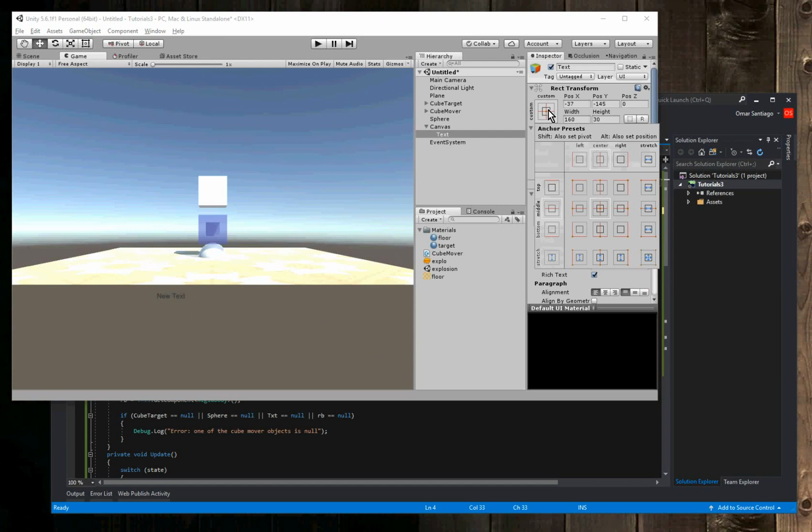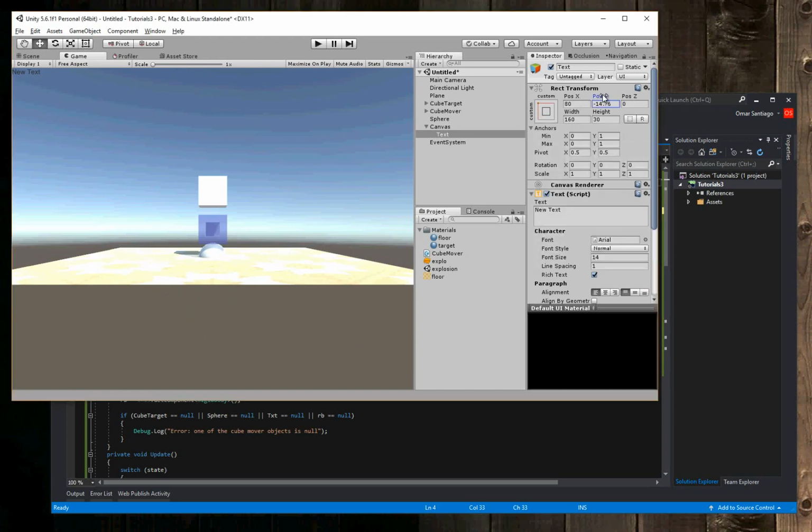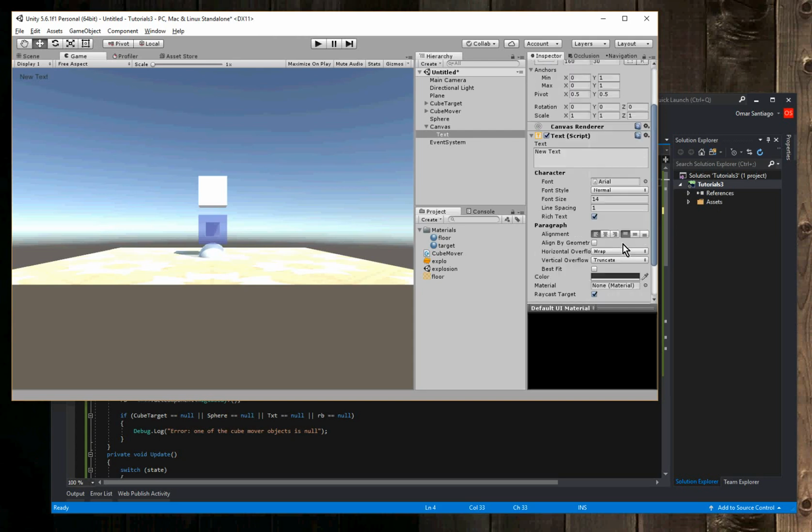So I click this, and I hold down the Alt key, and I'm going to just move it over here to the corner, and then offset it from the corner just a little bit. Offset the X and the Y. Okay, and that's going to be my text. And just to make sure the text doesn't get cut off, I'm going to turn the overflows on for horizontal and vertical. All right, go back to my scene view.